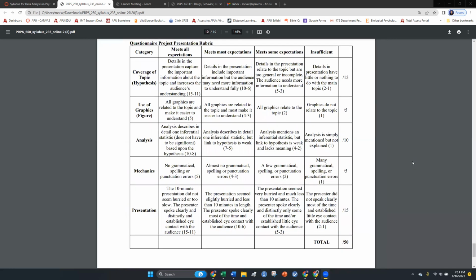I guess my question about the presentation is what format are you looking for? Is it like a PowerPoint? Yeah, exactly. So this is going to be a PowerPoint. I don't put PowerPoint on there per se, because you can use Prezi, you can use Google Slides. I try to leave it up there for you, but yeah, meets all expectations.